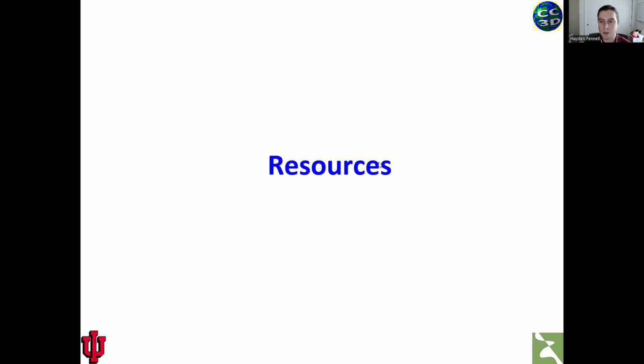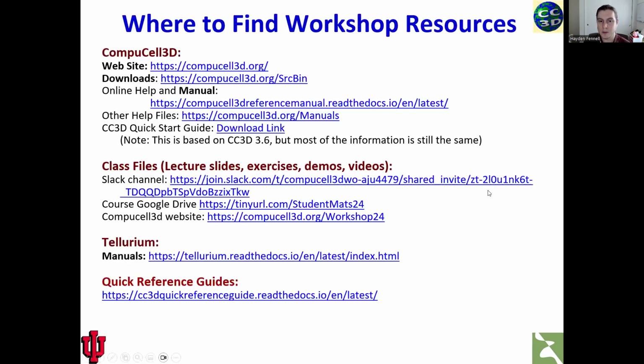This is just resources for the class itself, not so much learning resources, but where to find things relevant to the course. Again, if you need access to these, slides are available in Google Drive. Most things you need for the course can be accessed through the CompuCell.org website, including links to downloads as well as our help manuals.